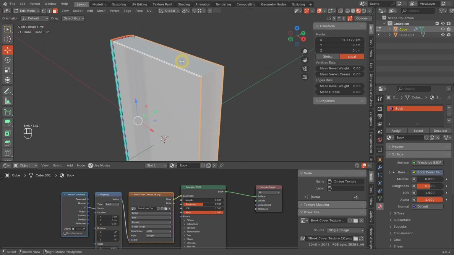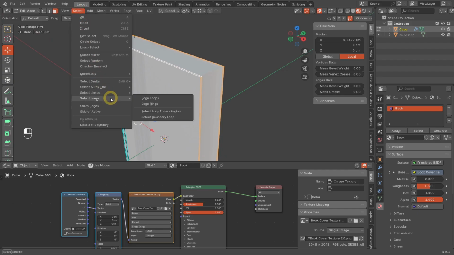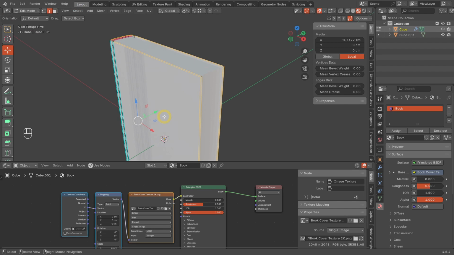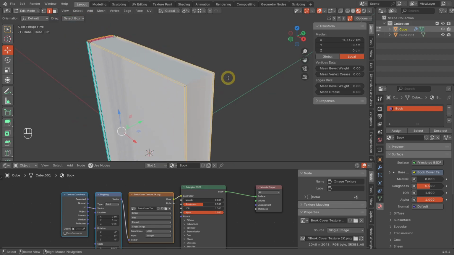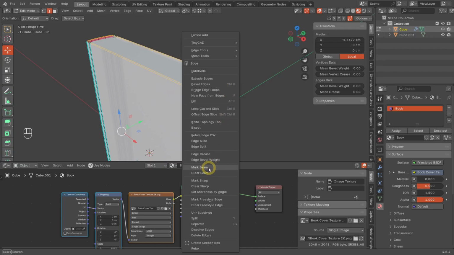We only need the edge loops of the border, not the whole faces. For this, we can open the Select menu, then select Loops, and then choose Select Boundary Loop. Automatically, we are in edge mode and only the boundary edges are selected, all other edges are not selected. In this condition, we can right click and then choose Mark Seam.